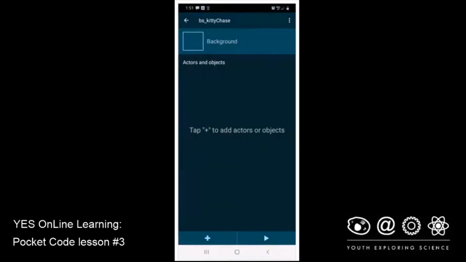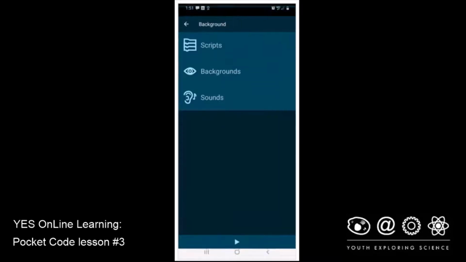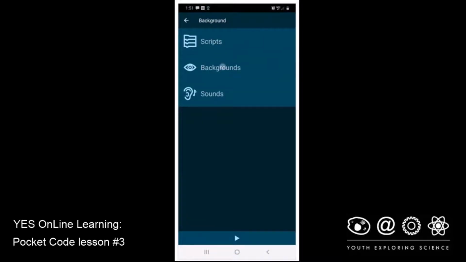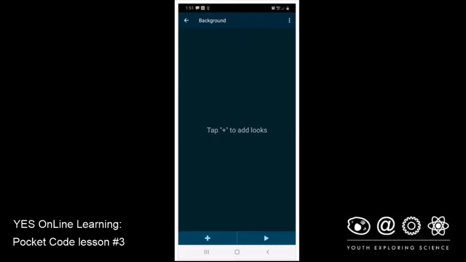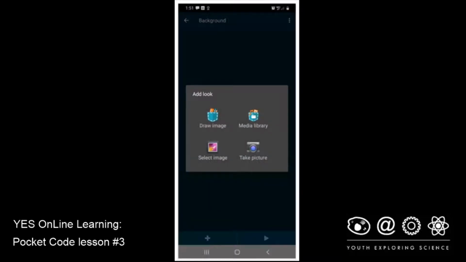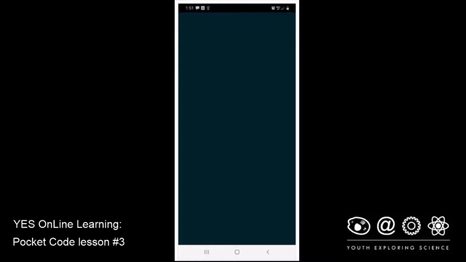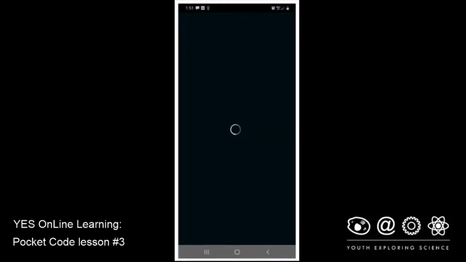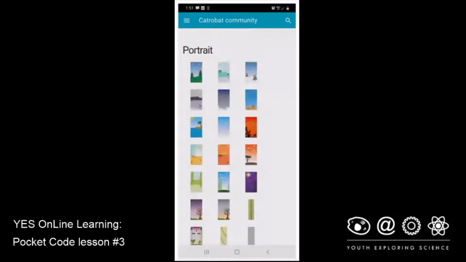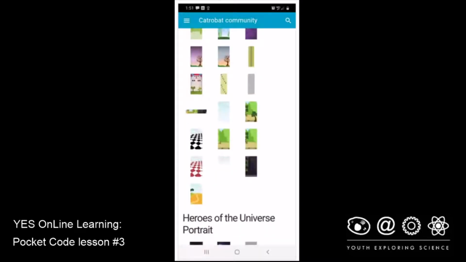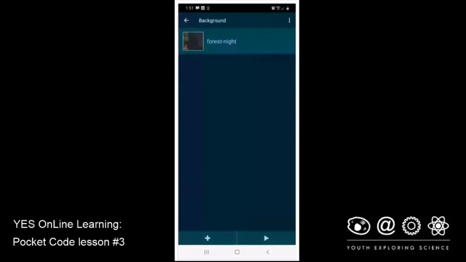And I want to add a background. So I'm going to click on background and then click again on backgrounds. And I'm going to click the plus button and go to my media library. Once I get to the media library, I'm going to scroll down and look for the dark one all the way near the bottom on the right-hand side, which is called Forest Night.